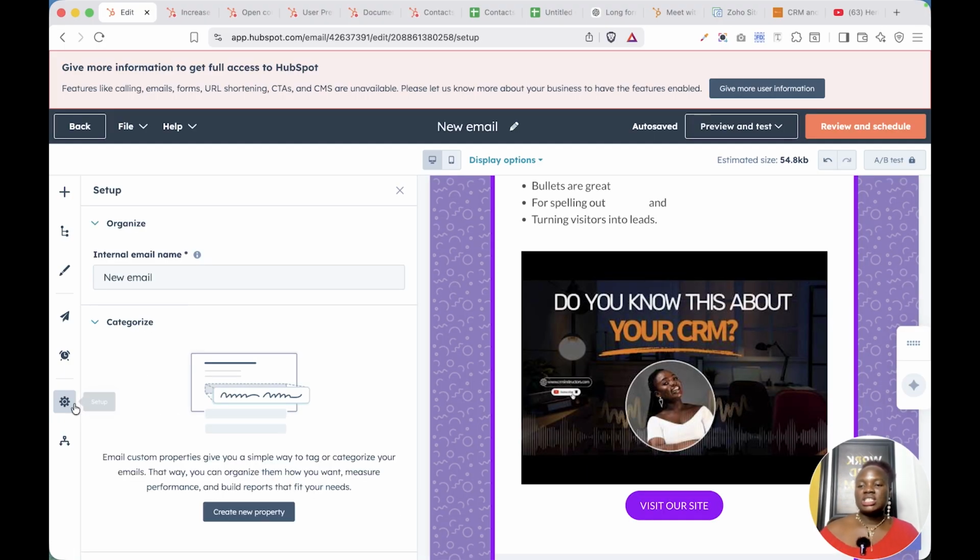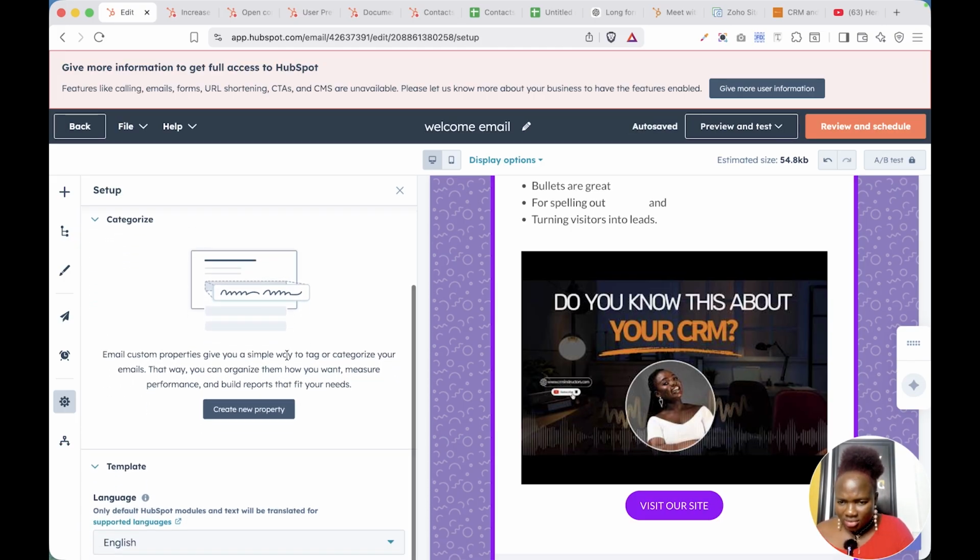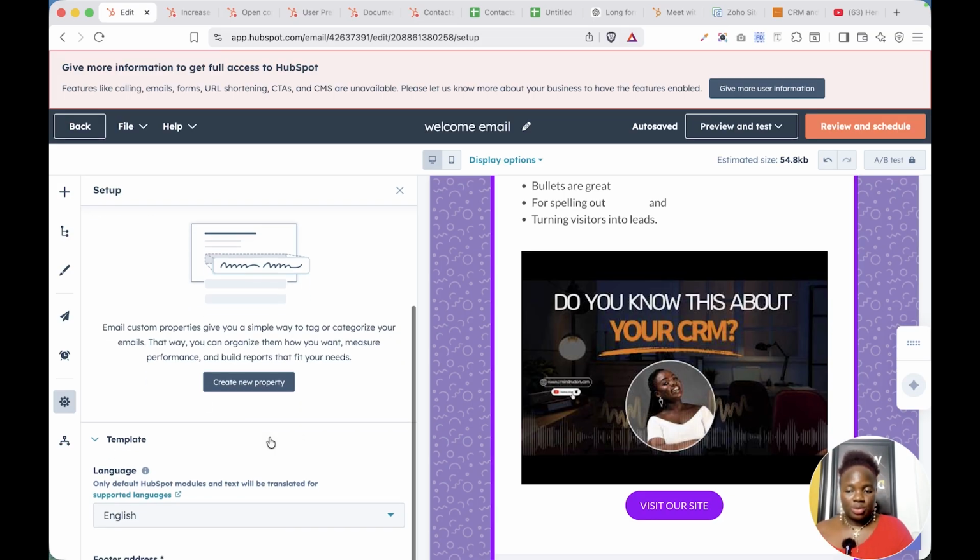And for the settings, you can name this the internal name. You can name this welcome email, and you can decide to create a new property, and you can decide to create an email property and categorize them according to that email property. You can decide to change the language.